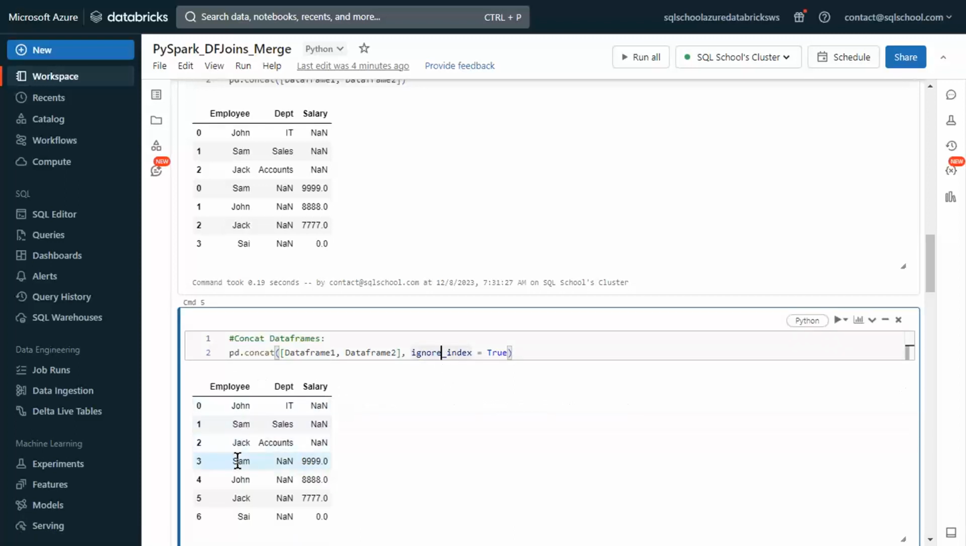You would like to concat. You would like to union. Concat means union here: union the data frame results, one below the other. And ignore_index equal to true means index values like this.